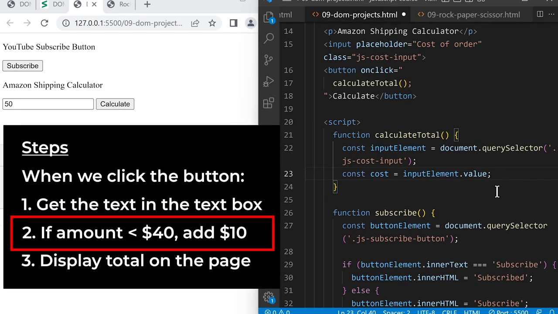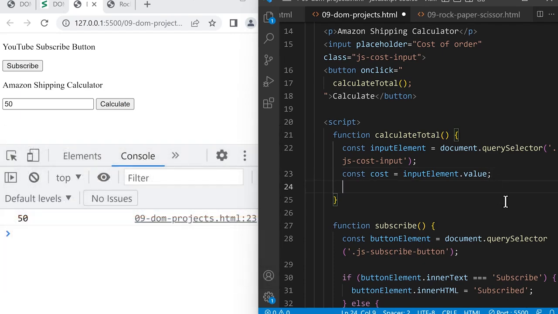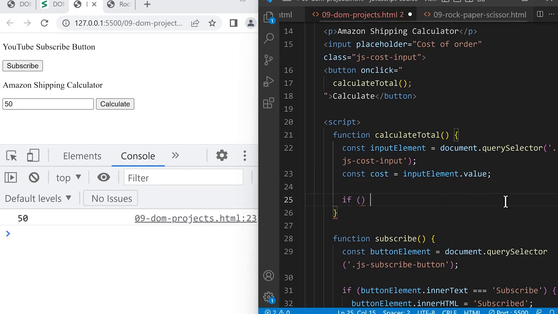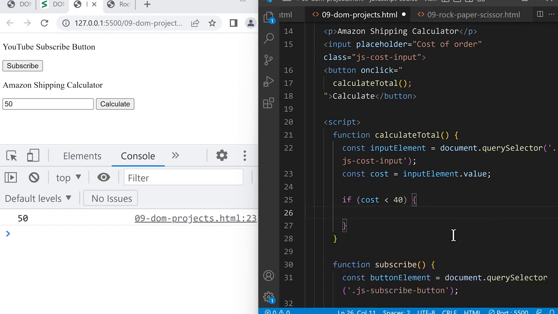The next step is to check if this cost is under $40. If it is, we'll add $10. So down here, let's type if, brackets and curly brackets. And inside the condition, we'll check if cost is less than 40. And if it is, inside the curly brackets, we'll do cost equals itself plus $10 of shipping. And remember, when we change a variable, we have to switch from const to let.